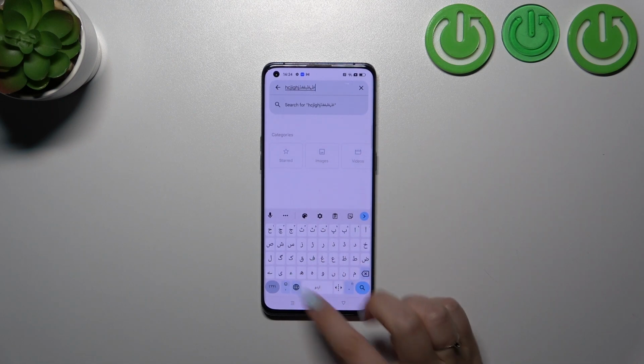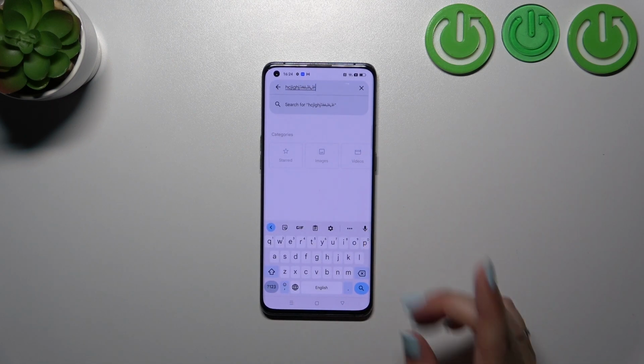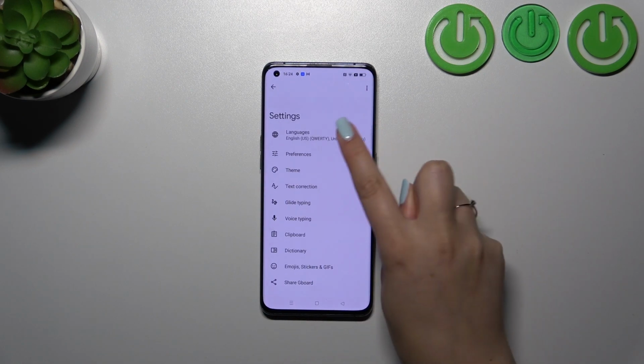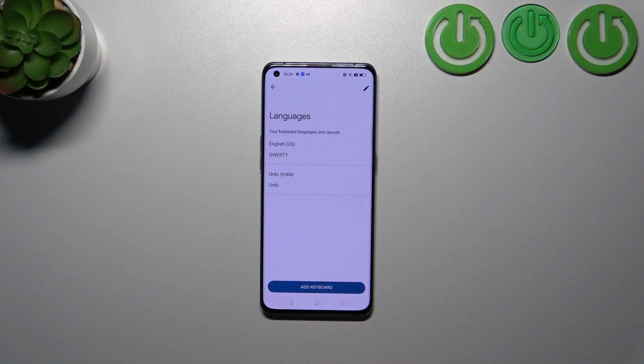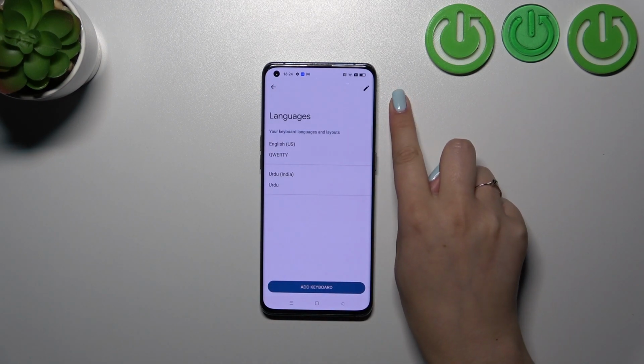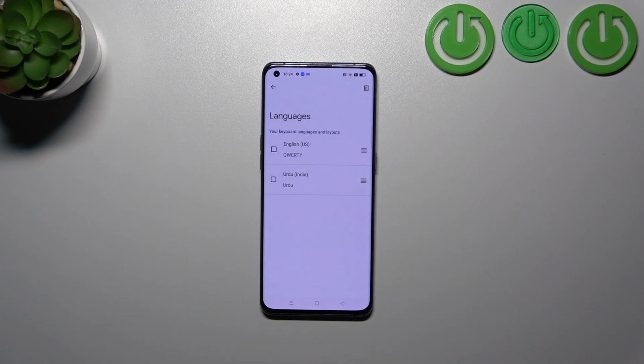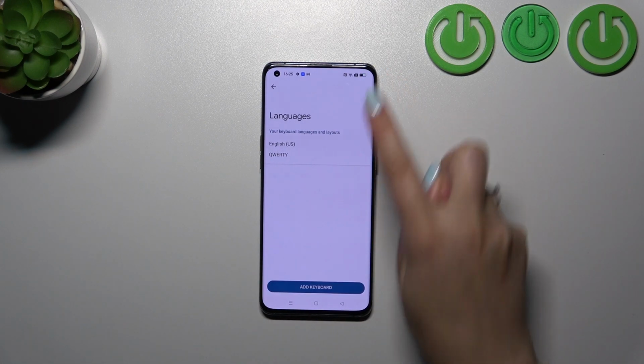So basically this is how to add the language to keyboard, and now let me show you how to remove it, because sometimes you don't want to have 2 or 3 different languages added. You just want to switch it to another one and have only one applied. So the settings again, this list with the languages, and here just tap on this edit icon in the right upper corner. Mark the language and tap on the trash bin icon.